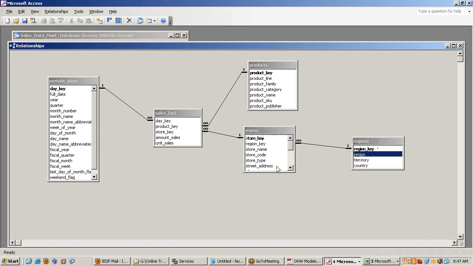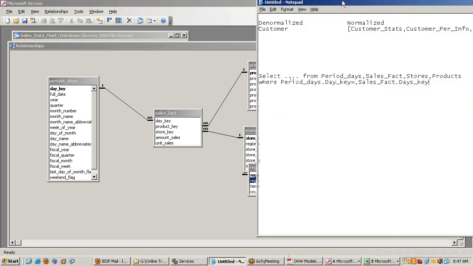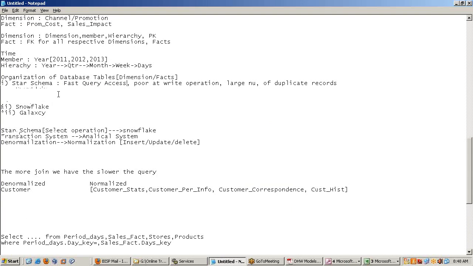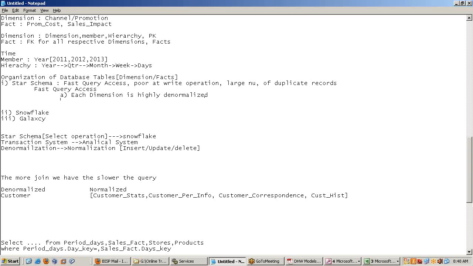So the moral of the story is this, two points we need to understand. Star schema, I add to this point, we say star schema gives fast query performance. Why? Why does the query perform fast? Because each dimension is highly denormalized. There is one dimension for each type. If data is denormalized, we have a large number of duplicate records, isn't it?